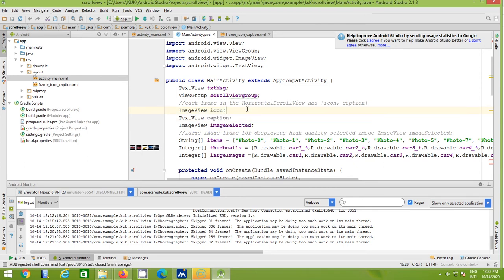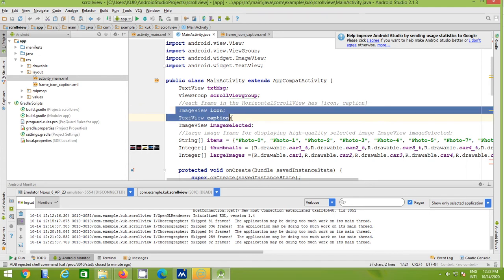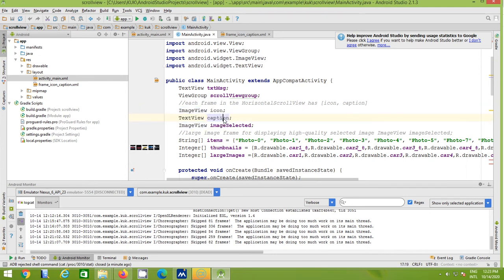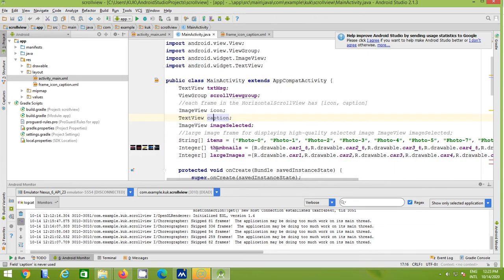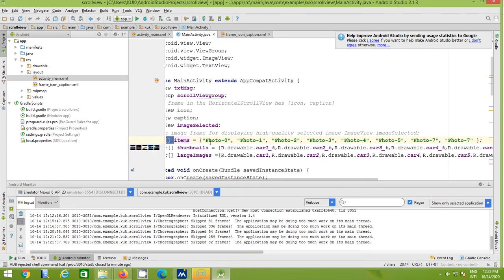So we will create a frame, and that frame has two parts. One is your image and the second one is the text view. One is your icon and the second one is the caption. Here we have to create three lists. That is the items, the names of the images. We have used 8 images: photo 0 to photo 7. By mistake, I wrote 7 two times.